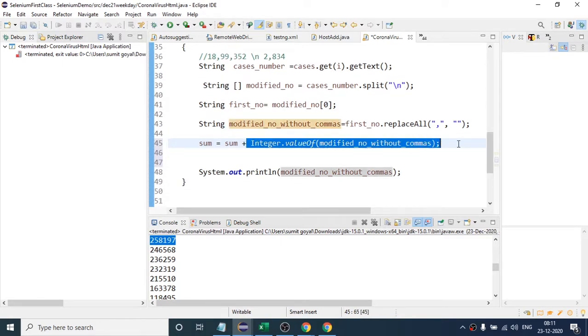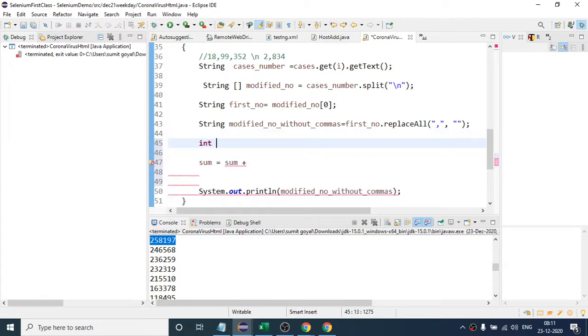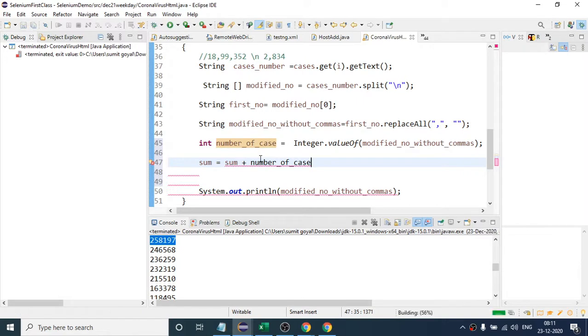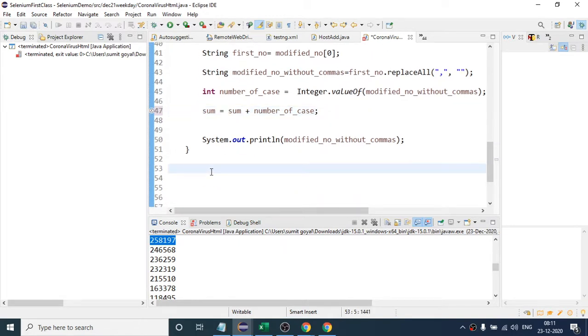So you can use this statement. There are many ways to convert, so this is one of the ways. Instead of doing like this, I will say int number. Once this will be converted to integer number, I will capture it here and add this number. However many times the for loop runs, this will add all the numbers one by one.